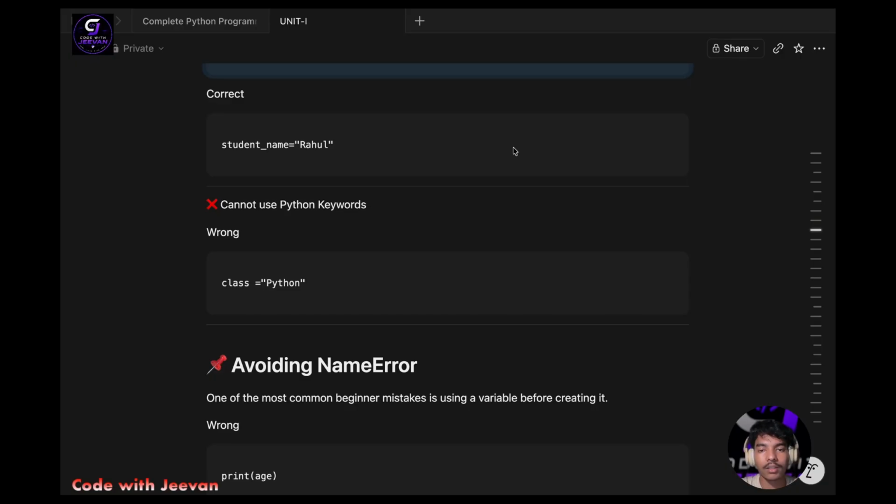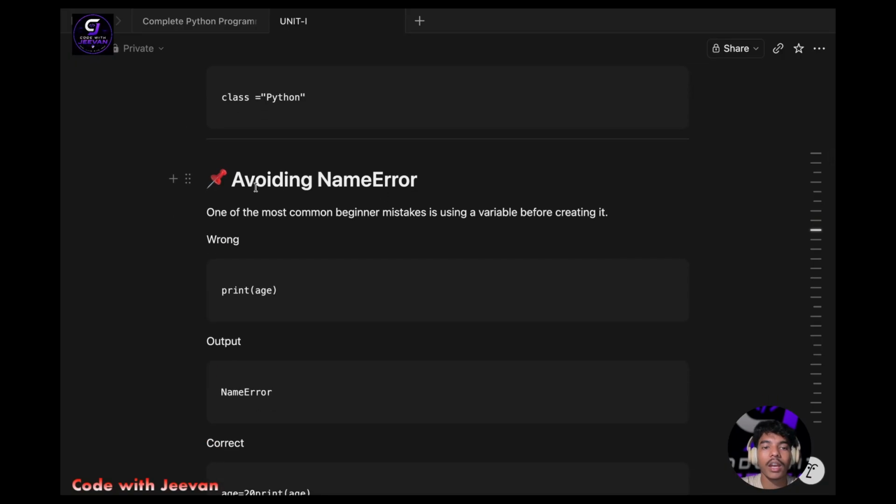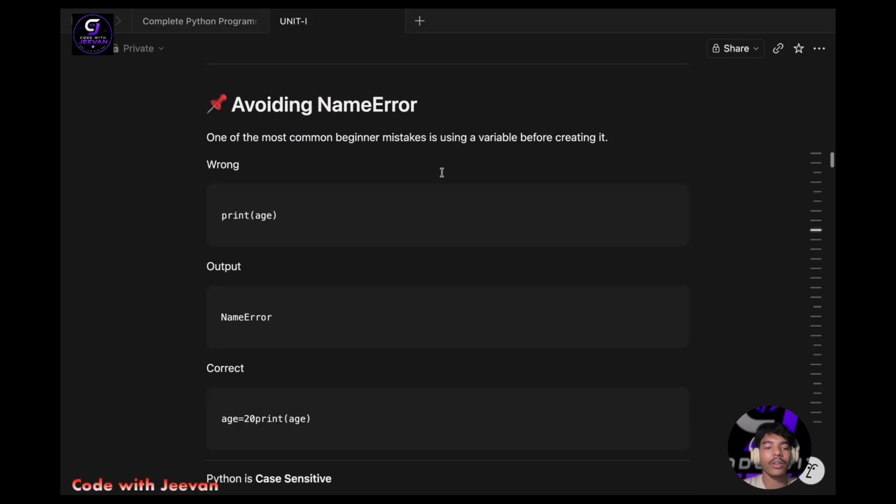Let us step into the next concept, which is avoiding name errors. Here we can understand how to avoid name errors. One of the most common beginner mistakes is using a variable before creating it, which is known as a name error. Here you can see that before assigning a particular memory location to a variable, we are using age as a variable name. We didn't even declare or assign it yet, but we are using the age variable to get the output. It's completely wrong, right?